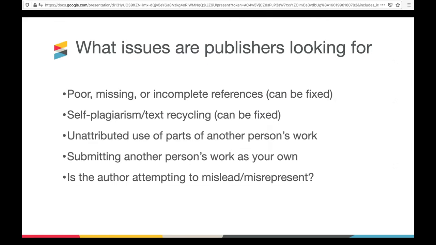So what issues would a publisher be looking for when using similarity check? They may be looking at some issues that can be fairly easily fixed: poor, missing, or incomplete references, self-plagiarism or text recycling, which is the use of one's own previous work in another context without citing that it was actually used previously. Other issues are a lot more serious, and these include unattributed parts of another person's work, submitting another person's work as one's own, or an attempt by an author to deliberately mislead or misrepresent.